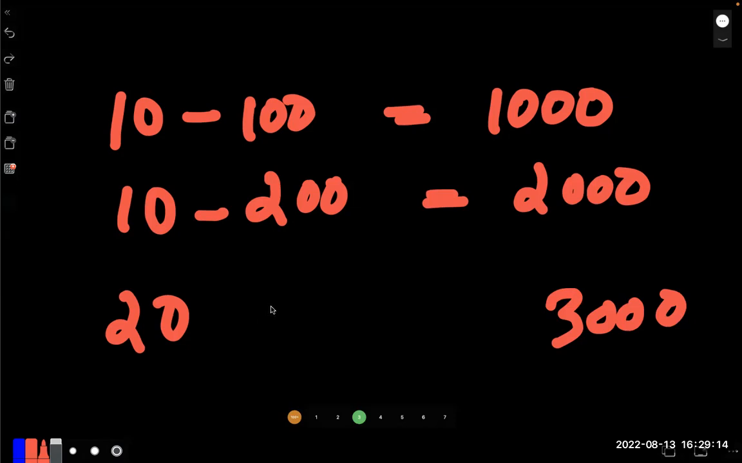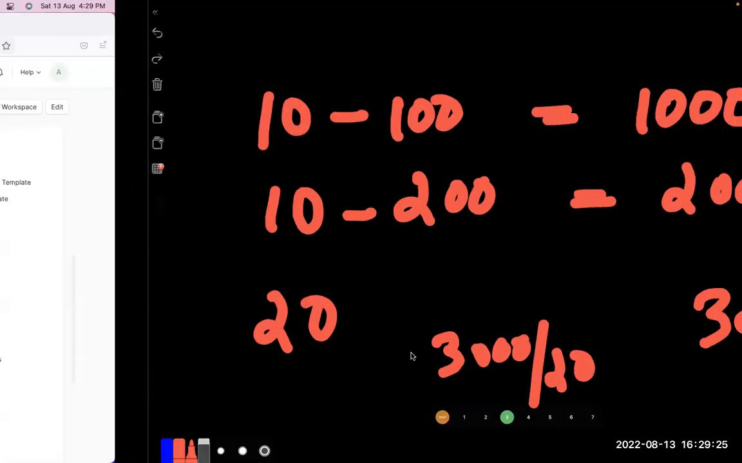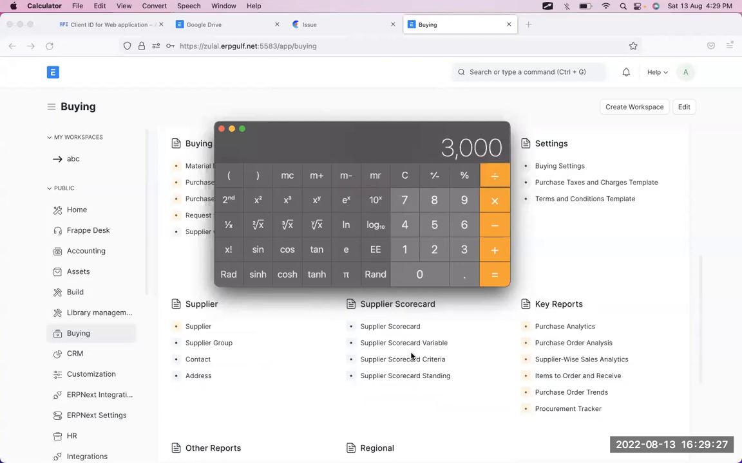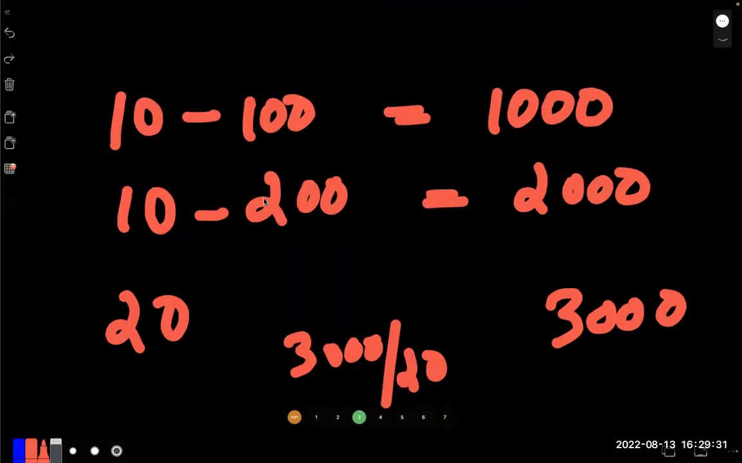So what will be the cost of each item? That is 3,000 divided by 20. So that's elementary. 3,000 divided by 20. How much is that? So the actual cost of this item now is 150. So this is a major part of costing.